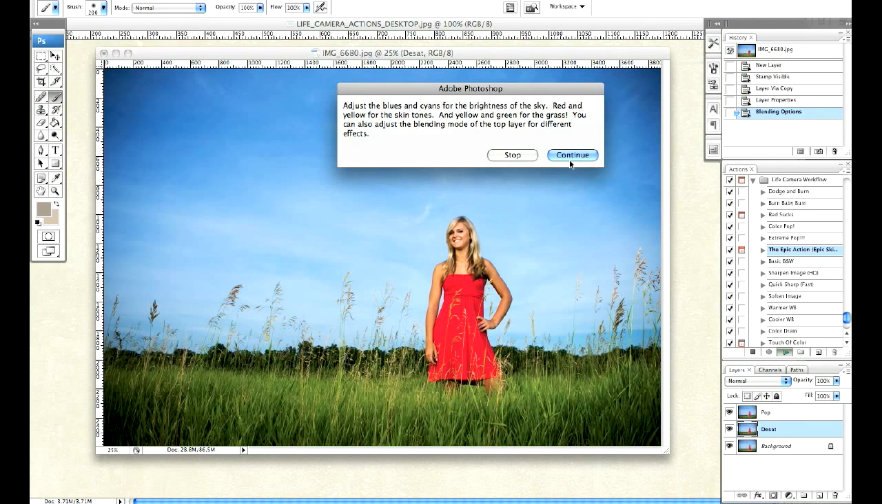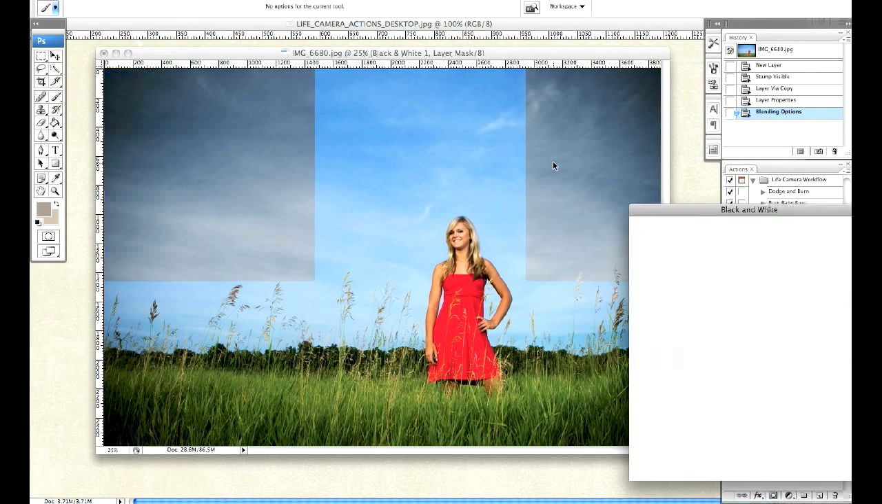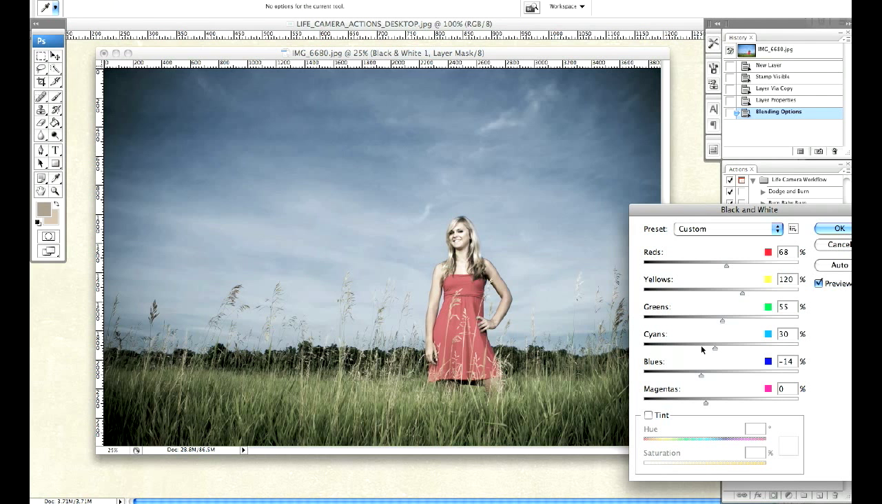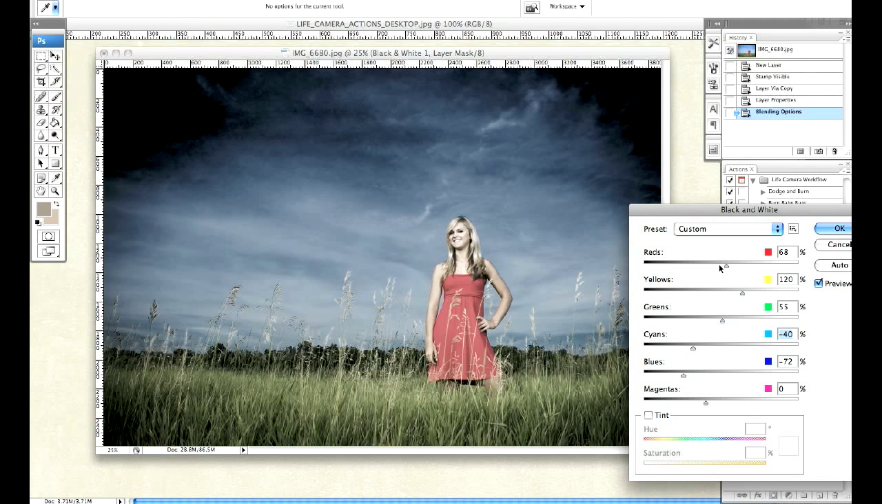It's going to give you this prompt. I'm going to explain this so we don't really need to read it right now. And click OK on the black and white. From here you just adjust the sliders. These control the lightness or darkness of the color that they correspond with. So the blues and the cyans control the sky, and you can just slide those over until it looks good. I like that. And then reds and yellows are going to control your skin tones, and also anything that's red or yellow, obviously.